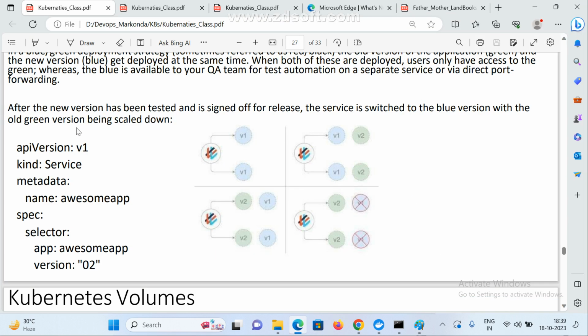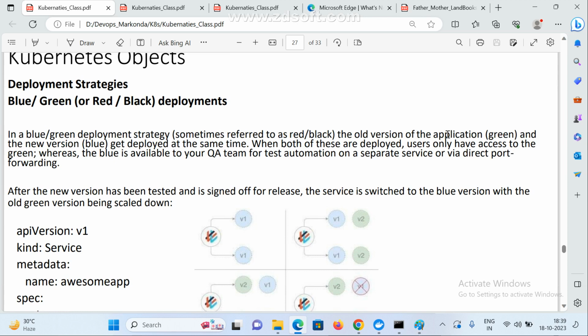So everything is written here, see here. These are the older version of the application and the new version, deployed at the same time. When both of these are deployed, users only have access to green. Green is nothing but the older version, everything working fine. Blue is available to the QA team for test automation on a separate service via direct port forwarding. So once the testers accept, once UAT is accepted, slowly we remove the endpoint to the older version, and we give access to the new version. That's it.